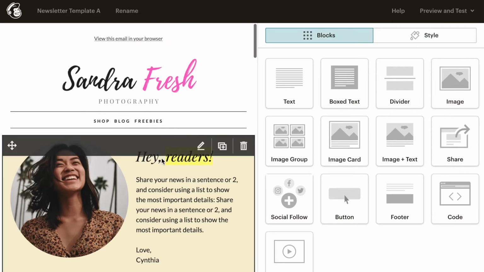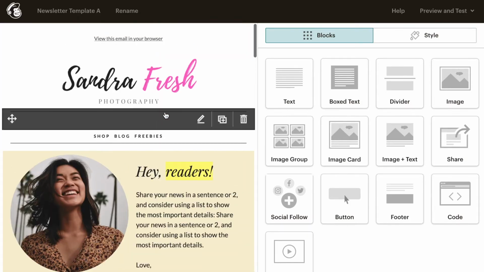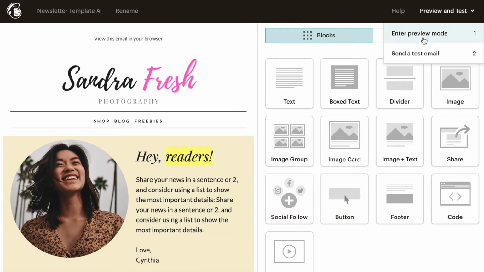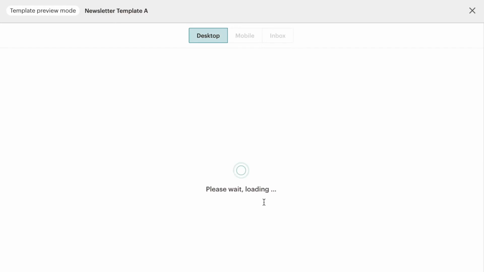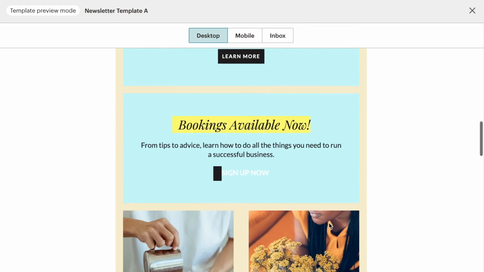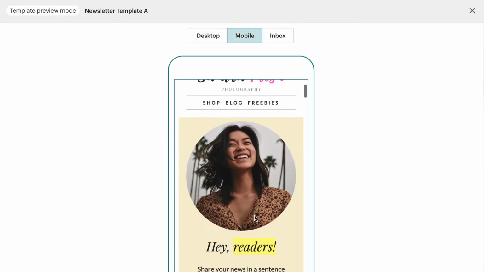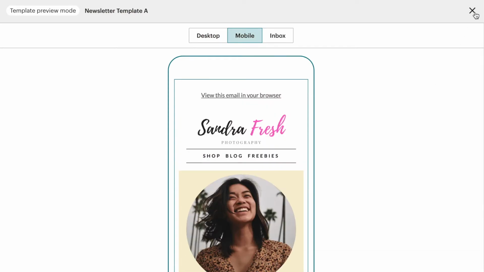So when you're done making your changes, you can click preview and see what it looks like. You can see what it looks like on mobile. That's pretty much about it.